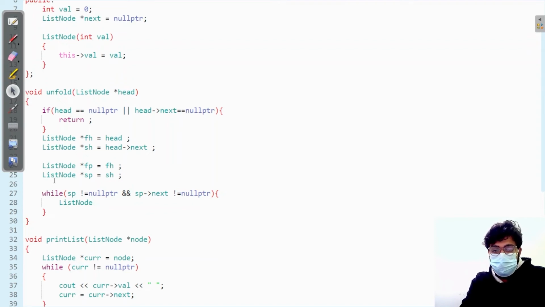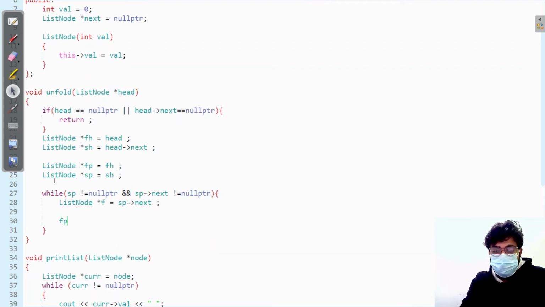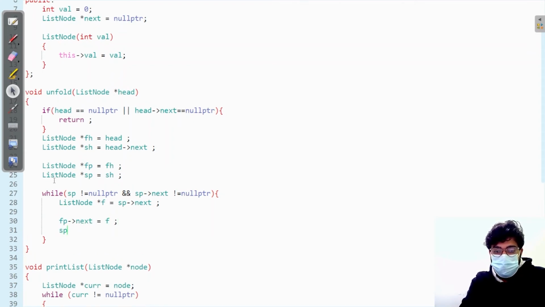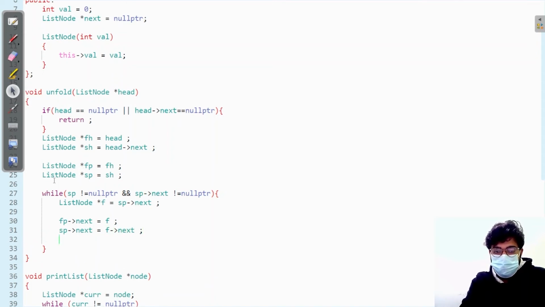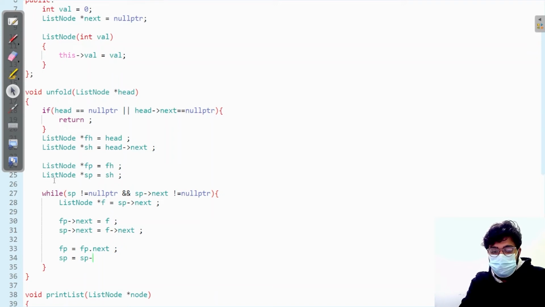ListNode* forward. We make our forward, and sp->next is our forward. This is our backup, right? Then after that, sp->next is equal to f, sp->next is equal to f->next. And at last, one more thing which we need to do is fp is equal to sp->next, and sp is equal to sp->next, and not dot.